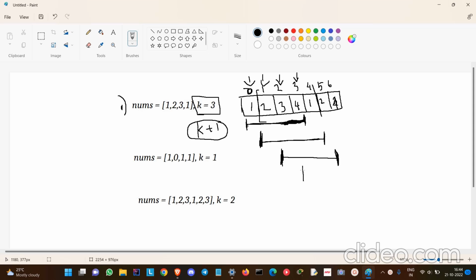So we'll start from the third index up to the sixth index. The current window consists of elements 4, 1, 2, and 4. So you can clearly see that 4 is present 2 times. So we can return true. Why are we returning true? Because in the current window of size k plus 1, there is a duplicated element present, that is 4. So we will return true. So let's do other test cases.